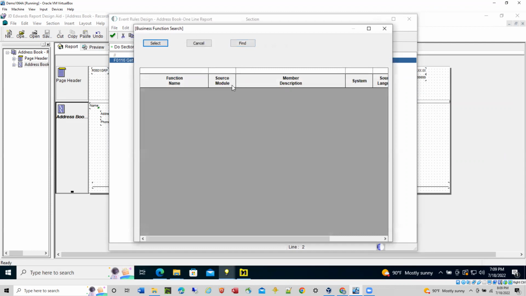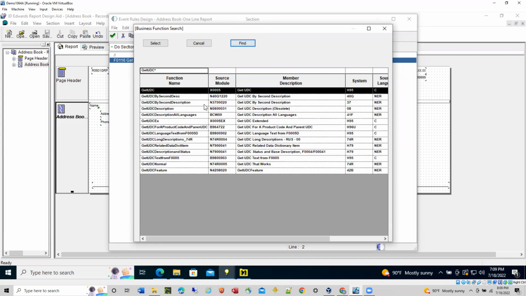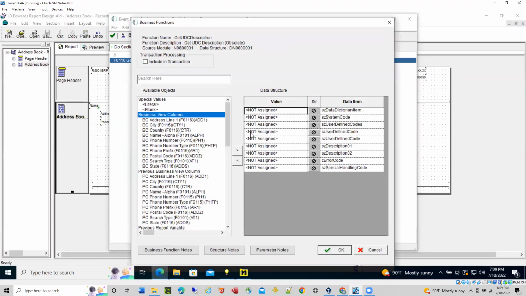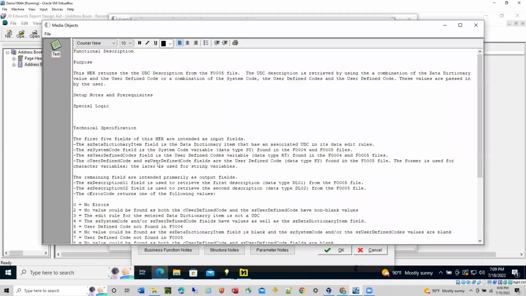I'm going to grab another function here. I'm not going to use it. I'm just bringing it up for descriptive purposes. Get UDC asterisk find. Sorry, I shouldn't have put a space between them. And this one, which is obsolete, is actually one that I wrote. Well, I helped write. And it's the only one I like. See if it has business function notes.